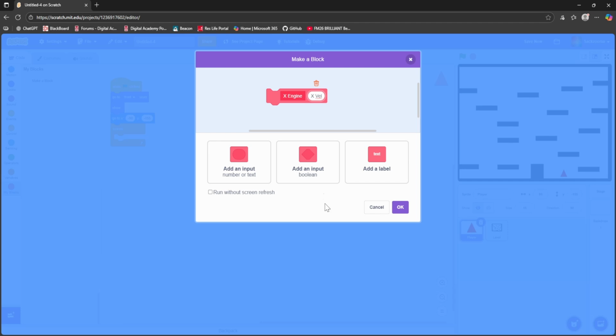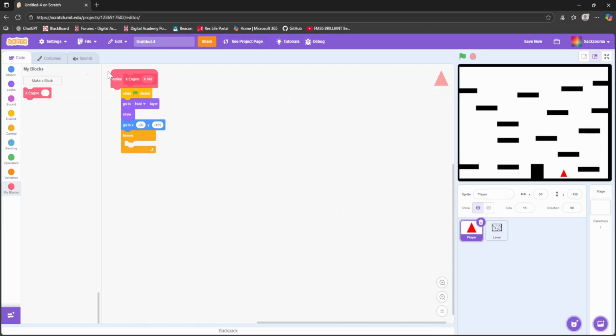The next thing we want to do is just make sure run without screen refresh is enabled and it's ticked. This will just stop the whole movement system from completely breaking, and it will make it a lot smoother. Once we've done this, we just want to click OK, and this define X engine X velocity block should appear here. That's what you want.